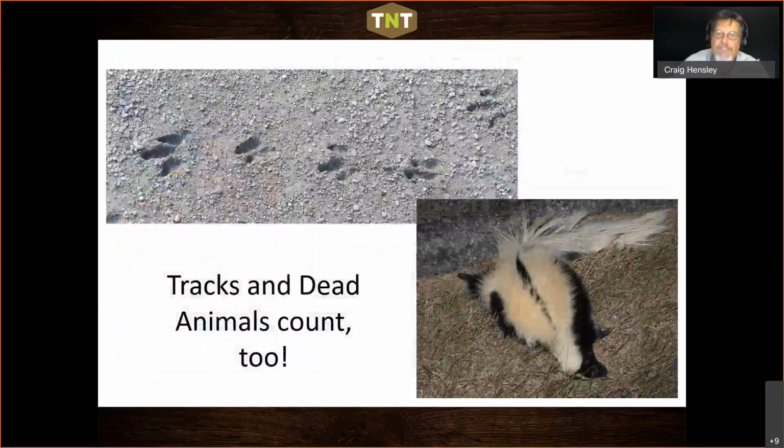All right, and so as I mentioned earlier, dead animals count, as do animal tracks. Not every animal track will be identifiable, but a lot of them are, if they're good quality tracks, like that armadillo right there, and of course then the striped skunk that was run over by a car. If you're going to do dead animals on the roadside, be very careful when you get in and out of your car. Okay, just a thing there.